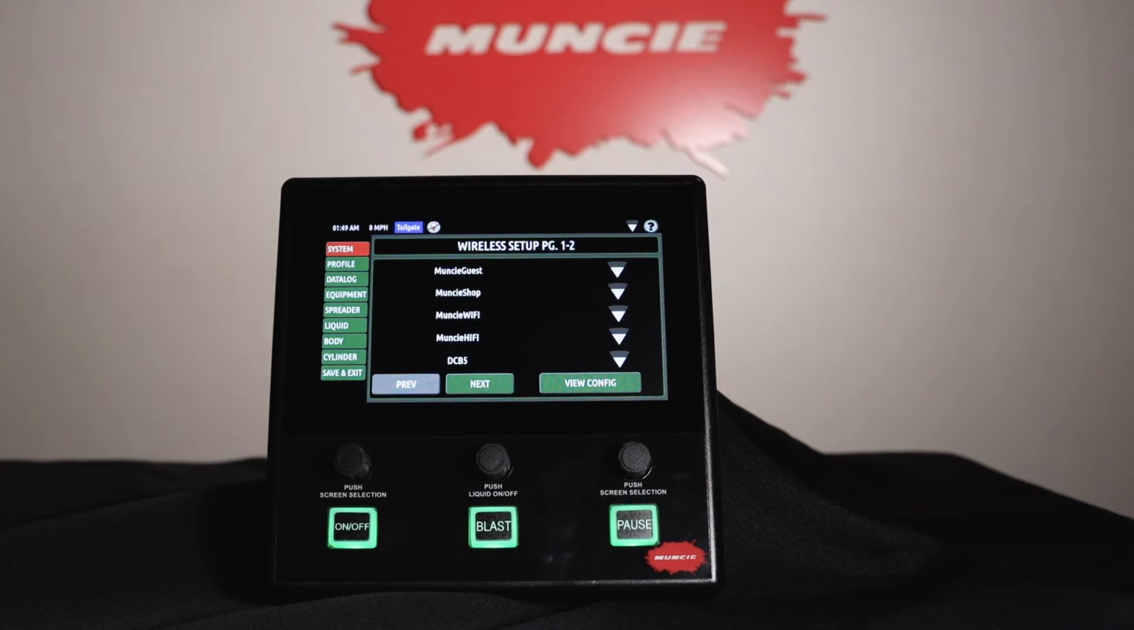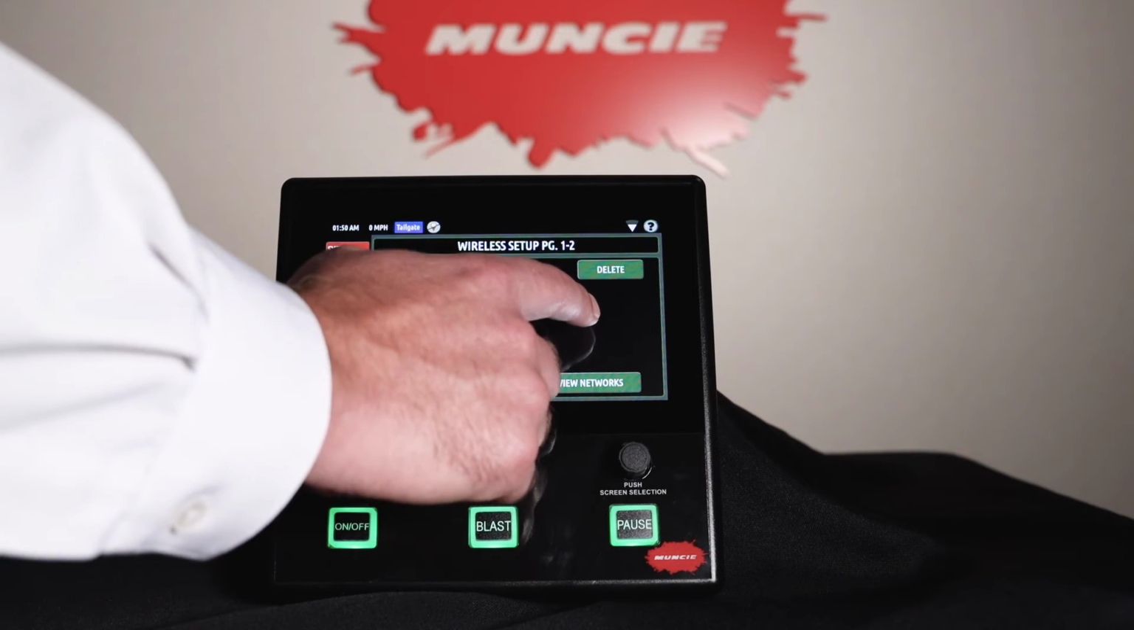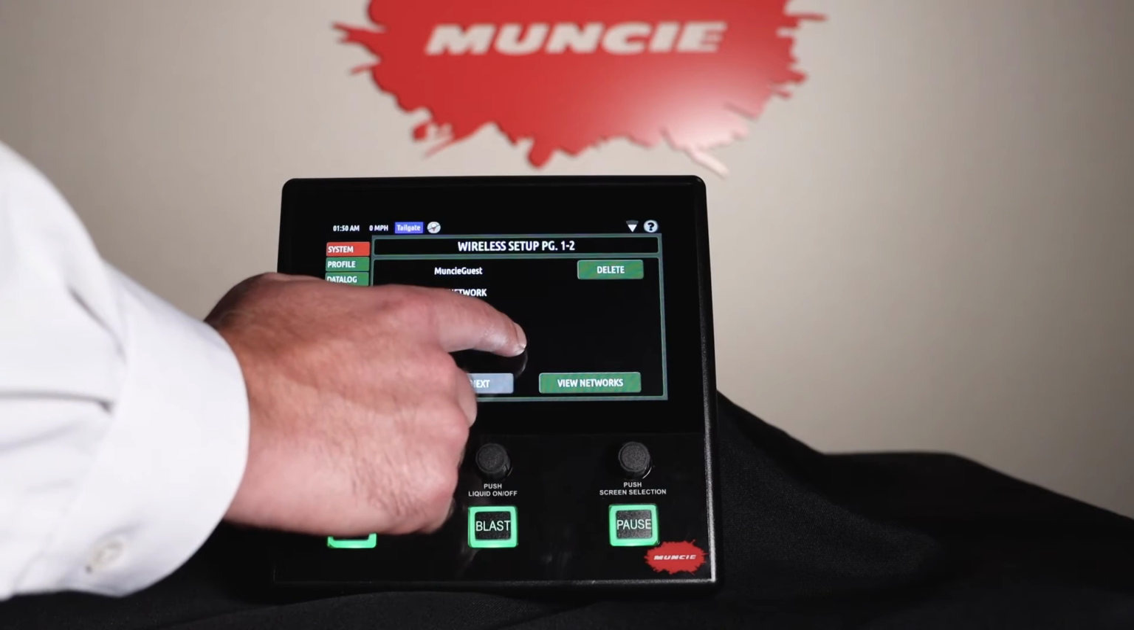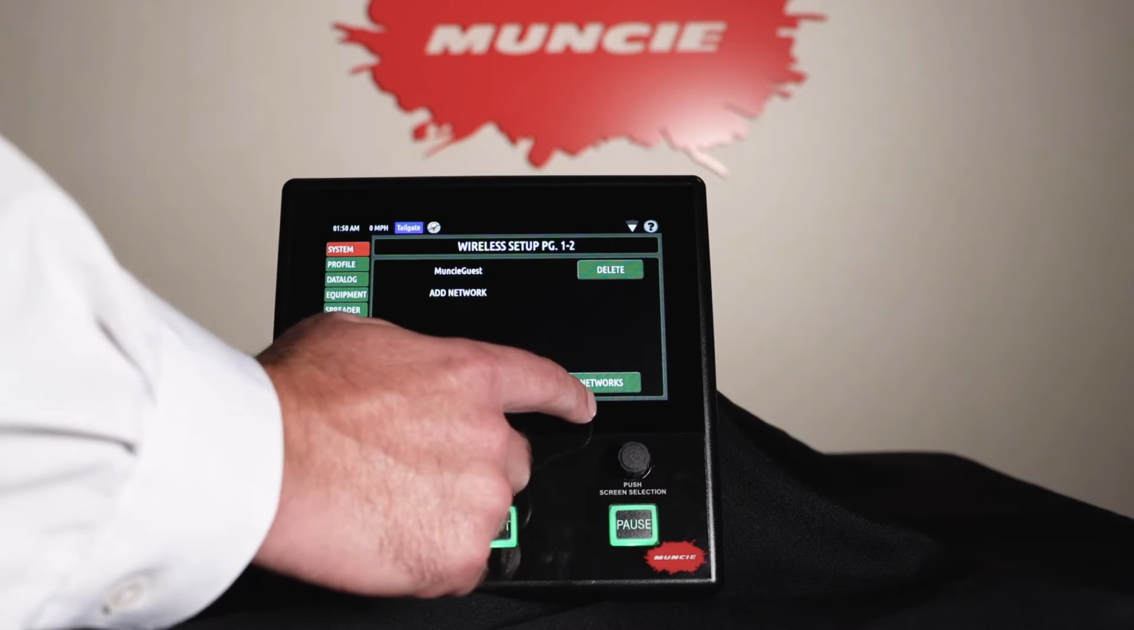Toggle the View Networks View Config to view connected Wi-Fi networks versus available networks. To connect, click on the View Networks button and select the preferred Wi-Fi network and enter the appropriate credentials. To remove a network, click the Delete button.